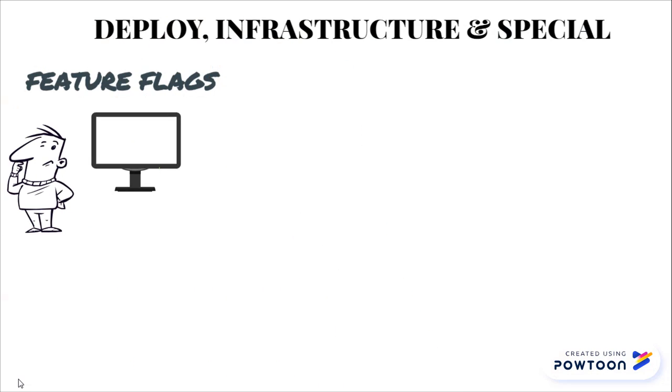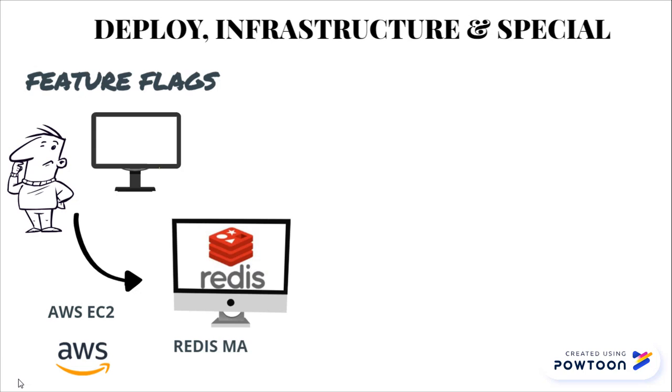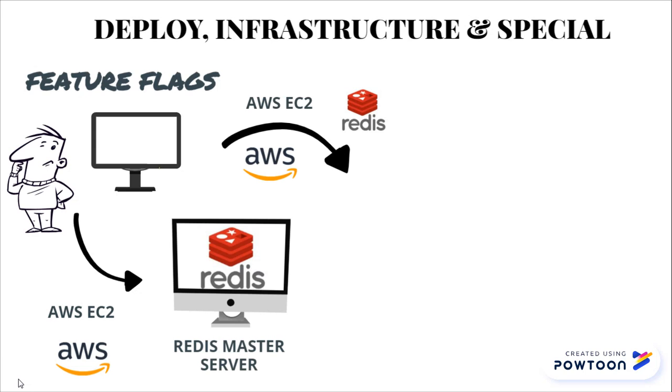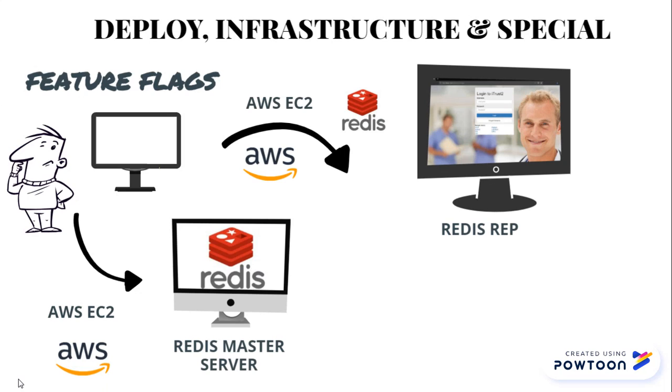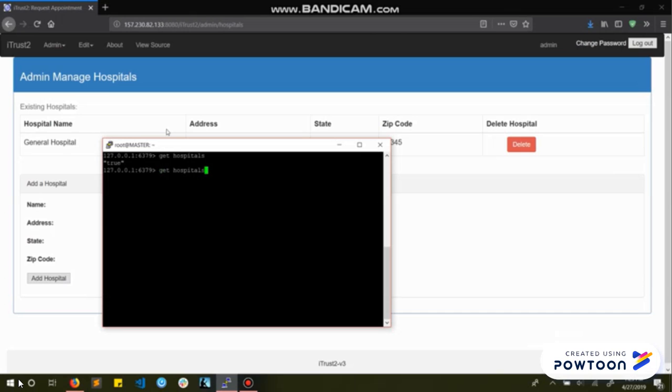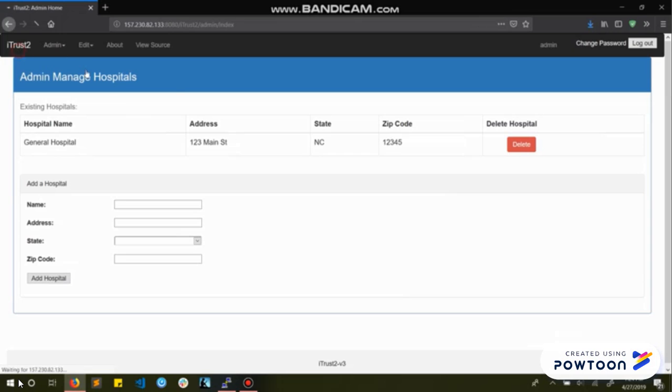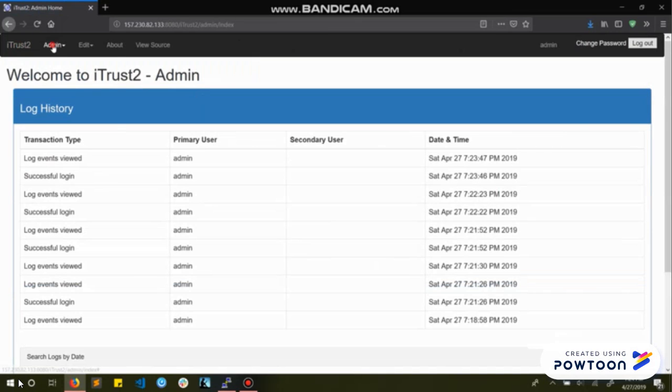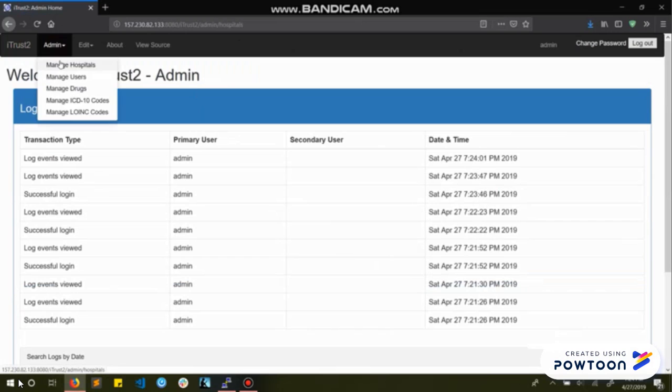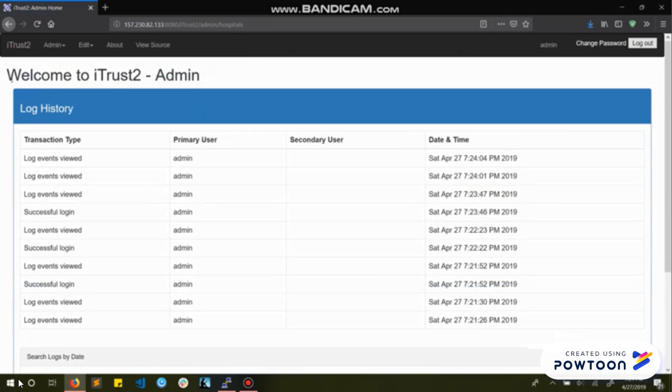In iTrust, we have also implemented feature flags which would be used to switch on and off functionalities in the iTrust application using the Redis in-memory database as shown. In this demo, you can see the admin manage hospitals feature which is currently turned on. Now we have turned it off, and now when you try to access it, you are unable to access it because it is turned off in the Redis in-memory database.